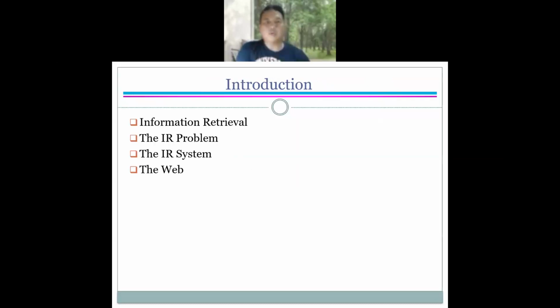Okay, so we will look into these four main items for tonight. We look at what is information retrieval, what are we trying to solve in IR, what do you consider an IR system, and what are the influences of the web on information retrieval research. Okay, so we look into information retrieval.